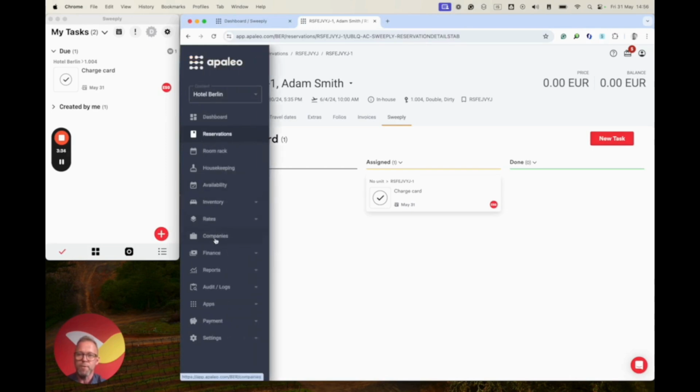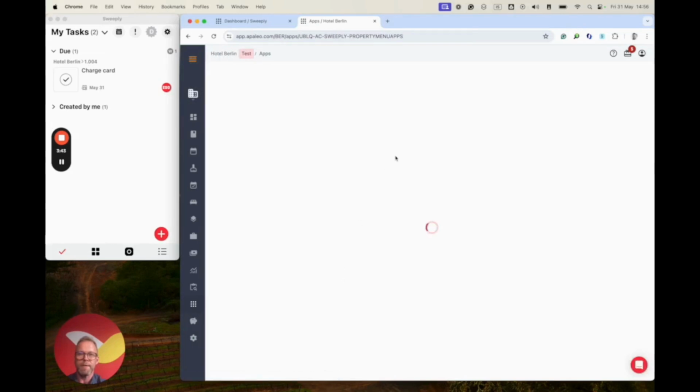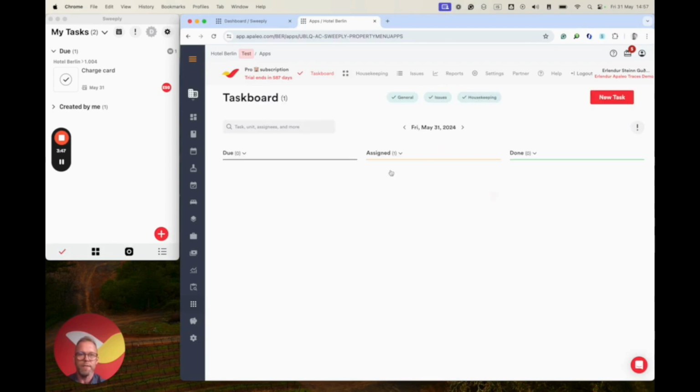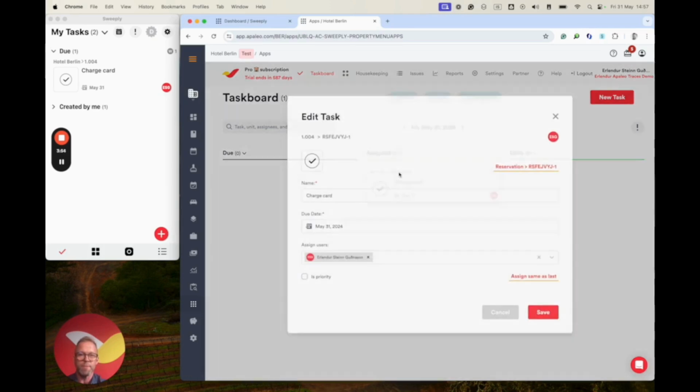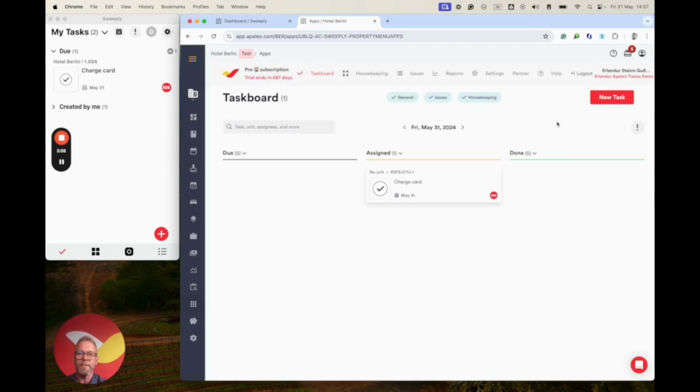So if I go into the apps again and Sweeply, and I look at all of the tasks that have been created, you will see now that there's only one task in here, which is the task that I just created, charging the card. You can see that it is connected to this specific reservation, and I can jump back into the reservation here in Apaleo. So it's a very nice way how we've been able to integrate Sweeply into the Apaleo workflow, and support for tasks and traces as well.